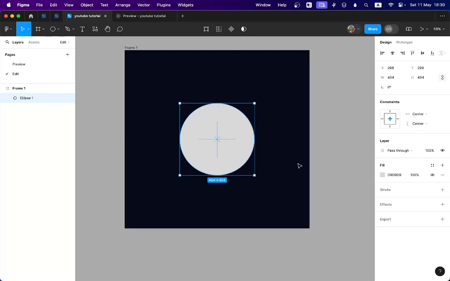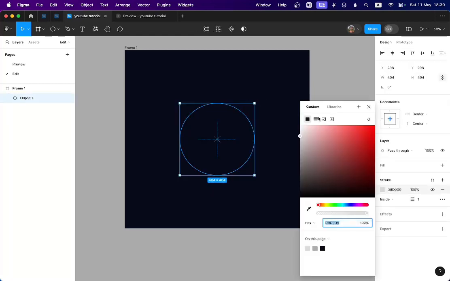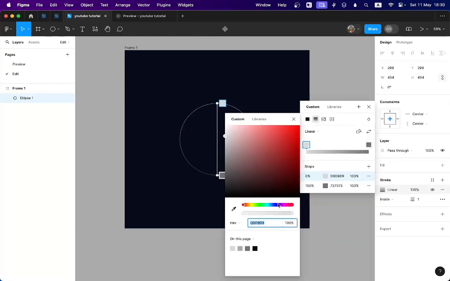I'm going to click Shift plus X to switch to the stroke. And the stroke is going to be a gradient. It's going to be something between blue and purple, even closer to purple. Same purple on the other side, but the one on top should be transparent.